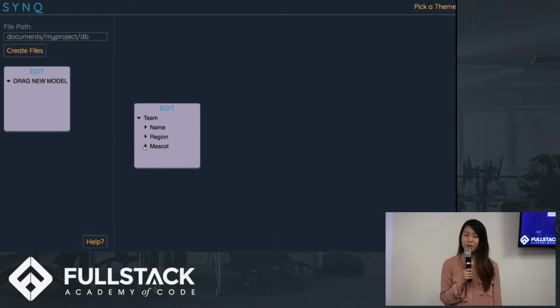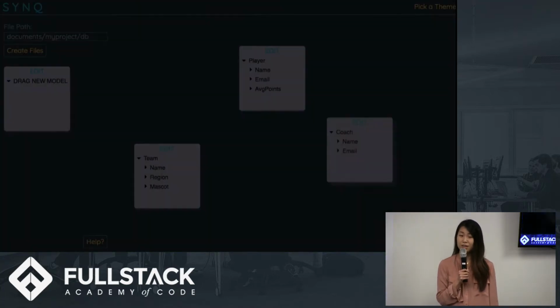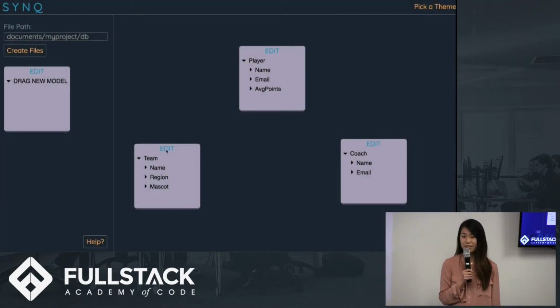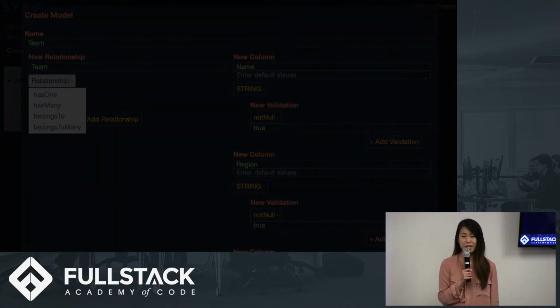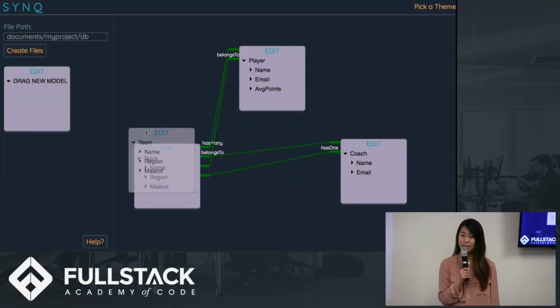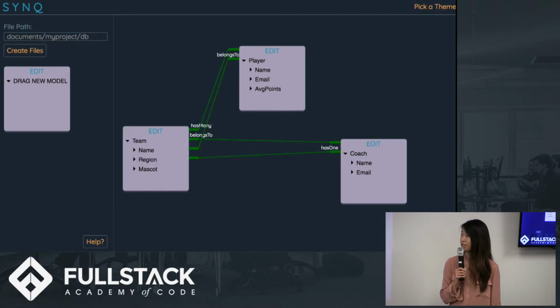If there is more than one card on the canvas, you can form relationships among the models. You can choose a type of relationship as well as the name of the table you would like to form the relationship with. The type of relationship will always be displayed near the source table.